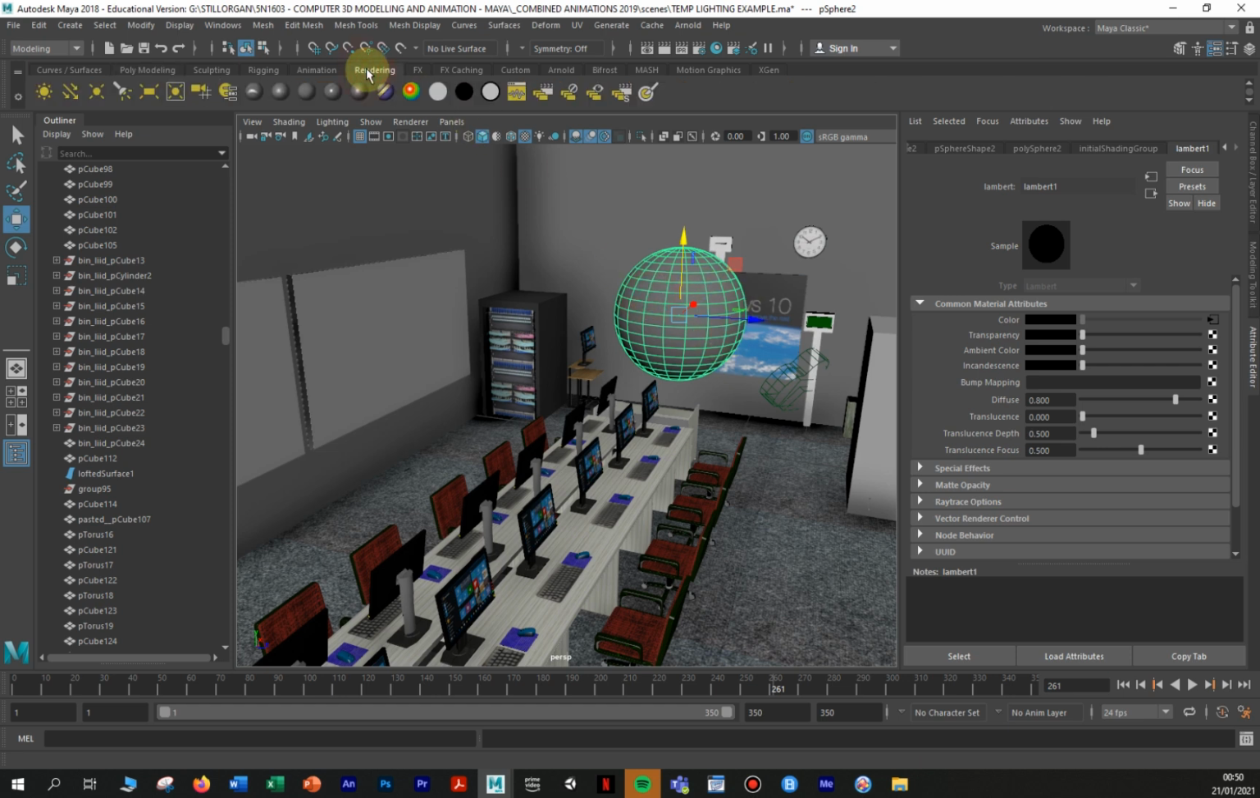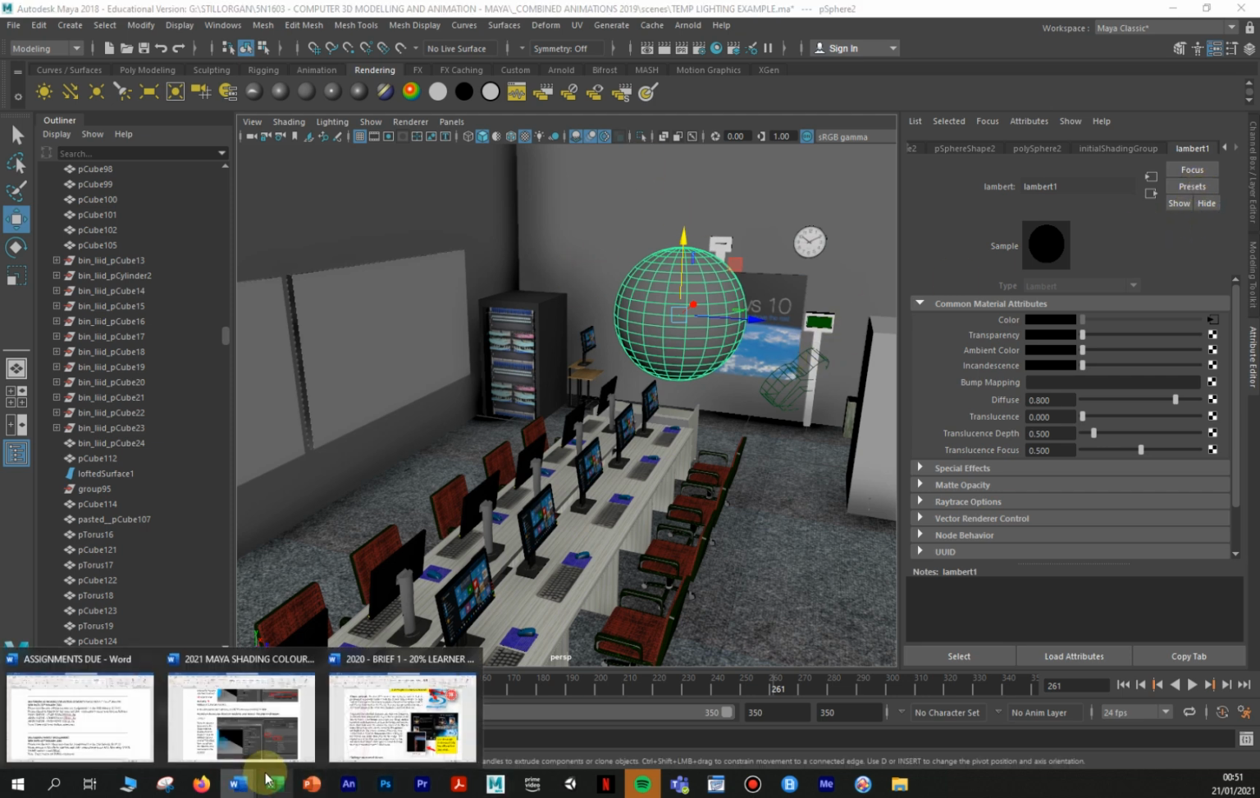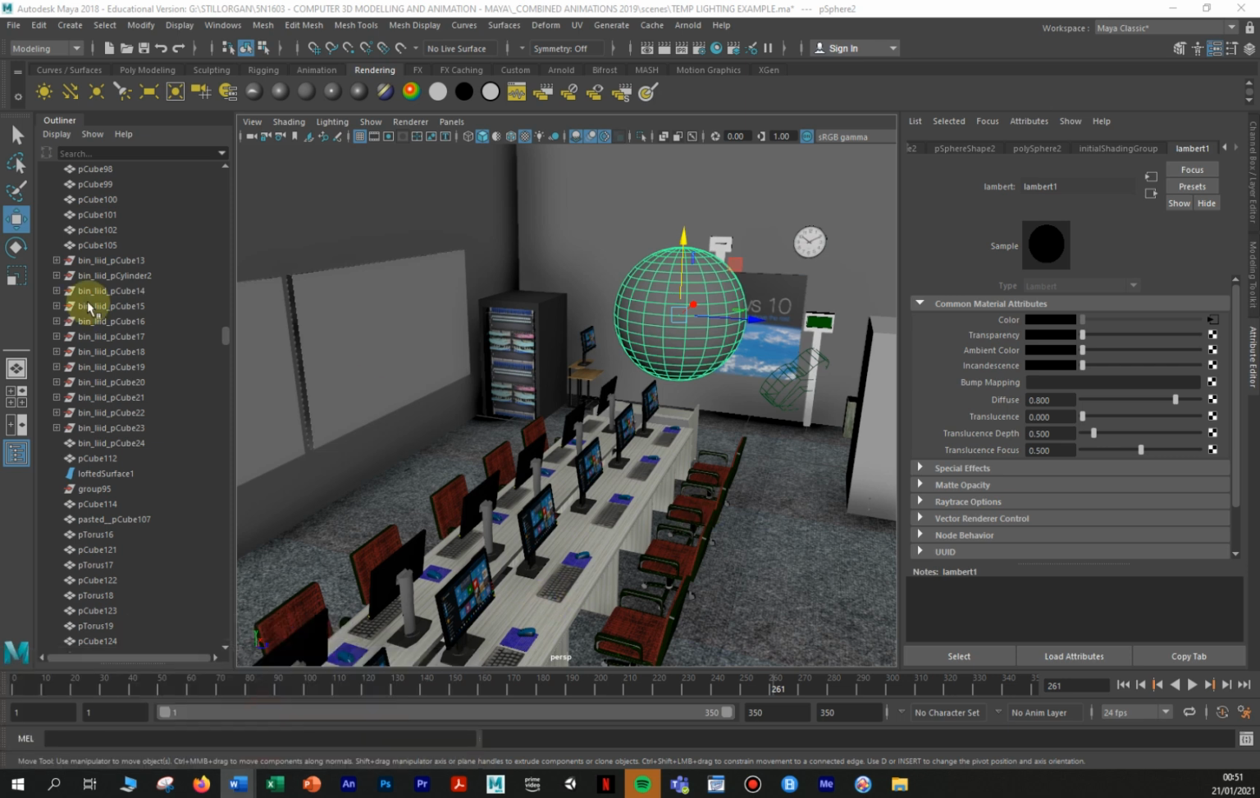So if I go over to the rendering shelf, I'll see that this one here is Blinn. This one here is Lambert. We've got Phong and we've got Phong E. Now, I've put a description up on Moodle of what all of these materials are about, so you'll be able to look at those. But just to give you some kind of an idea, let me just see here. We'll run this through. There we go. We'll bring this one over.